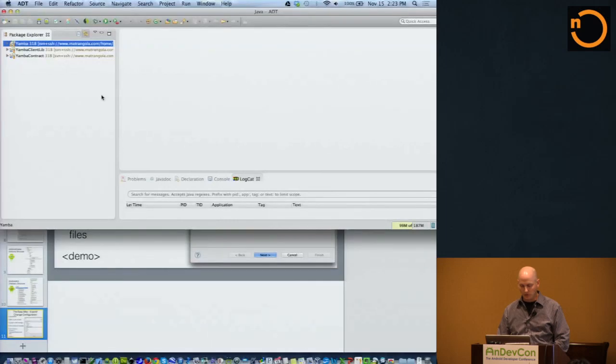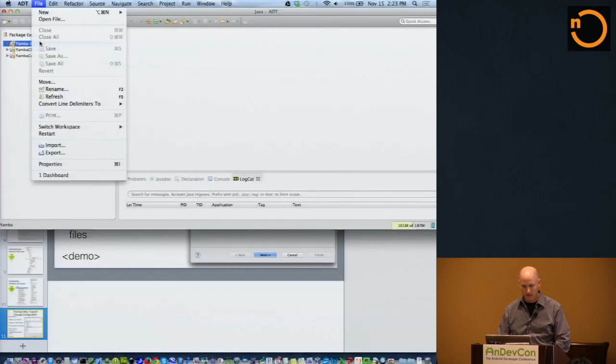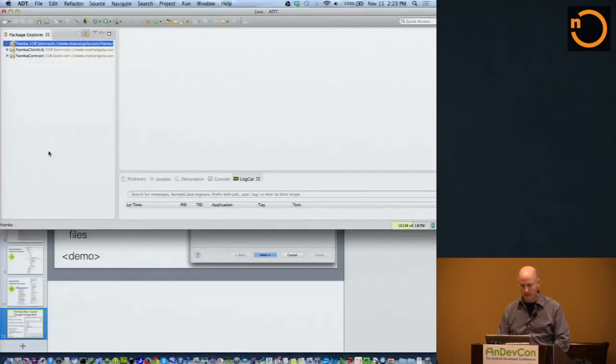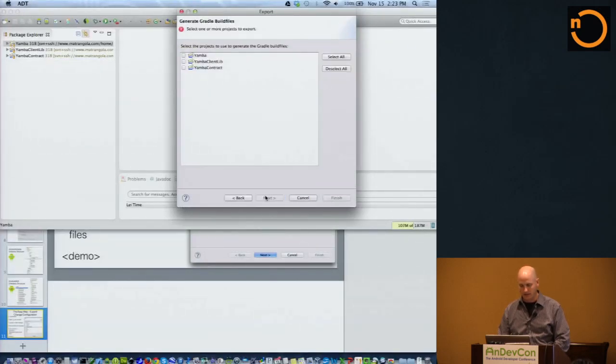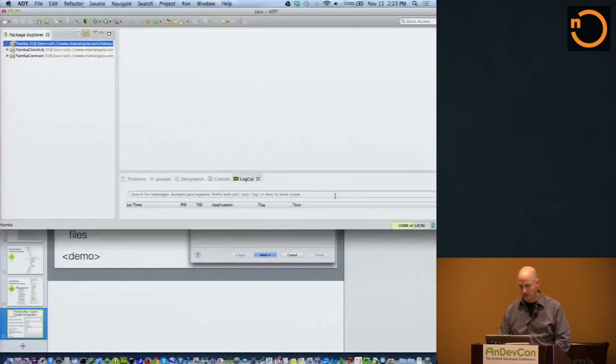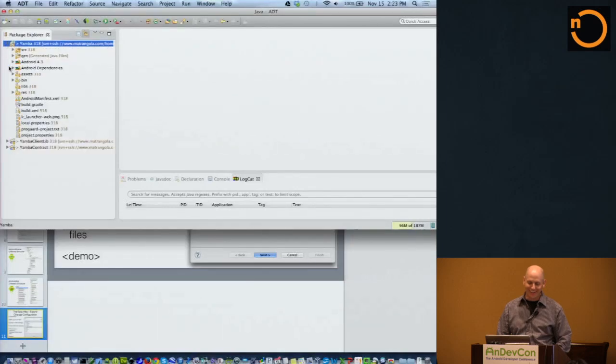And all you got to do to get this out to Gradle, in theory, is to File, Export, and then hit the Android drop down there, and then Generate Gradle Build Files. Next, select all, finish. All right, we're done. Enjoy your flight. See you. No. A little more to do here.